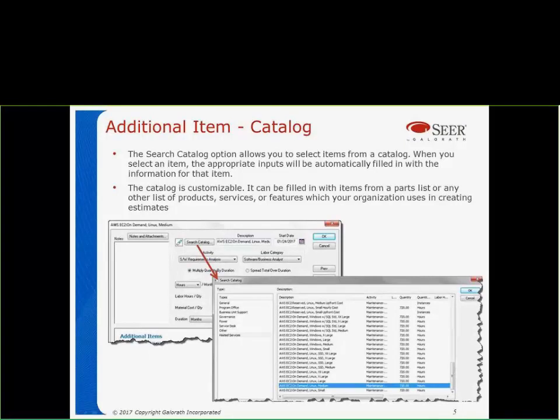And the nice thing about the catalog is you can pull in costs or effort or both from the catalog. And if it's something that could change, like, for instance, a hosted service cost, there's an update from the catalog so that if you're using that and maybe 6 months later the hosted services cost change, you can get the latest cost for that.